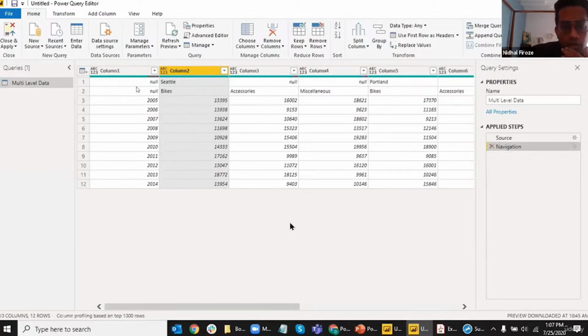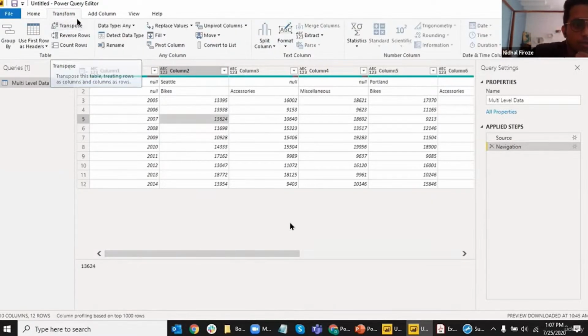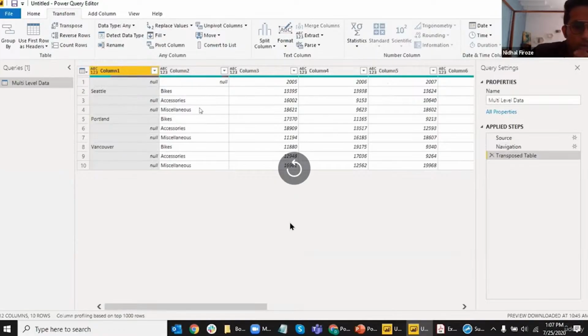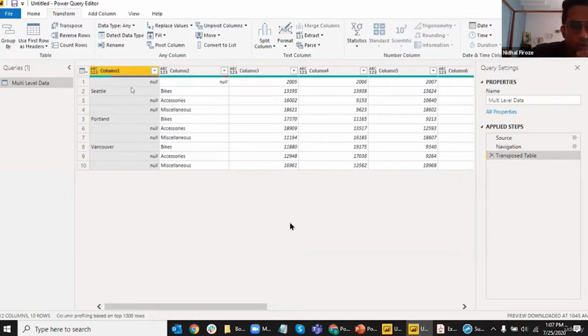Okay. Now, the first thing that I'm going to do is transpose this entire sheet. Transpose is basically, if you have learned matrix operations, converting rows to columns and columns to rows. So it's just swapping the rows and columns. I'm going to click transpose, and now when I did transpose, all the cities came into one column.